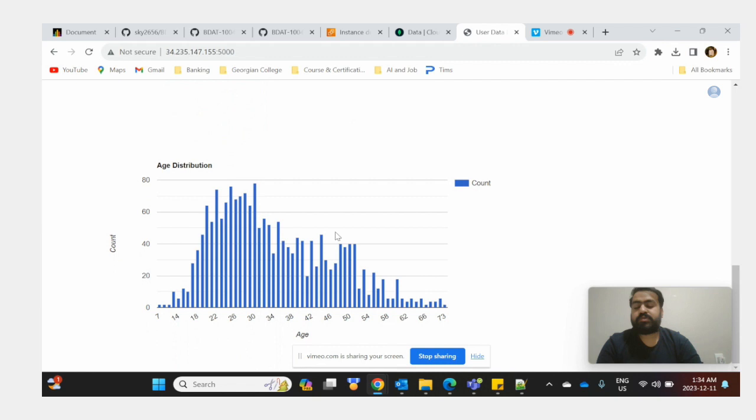And this graph shows the count of people falling in each age range, where the largest number of users, which is 78, falls under the age category of 30 years, whereas the lower age of 7 or the higher age of 70 plus has the least.